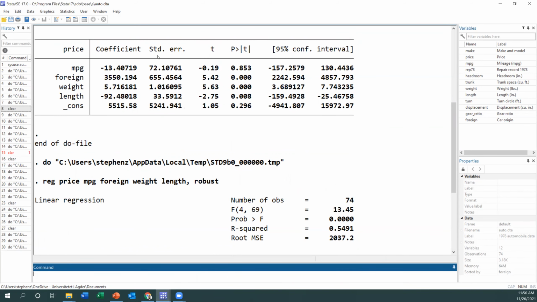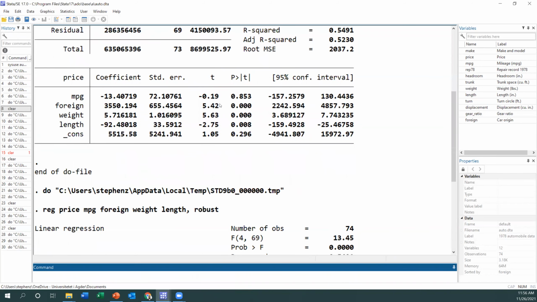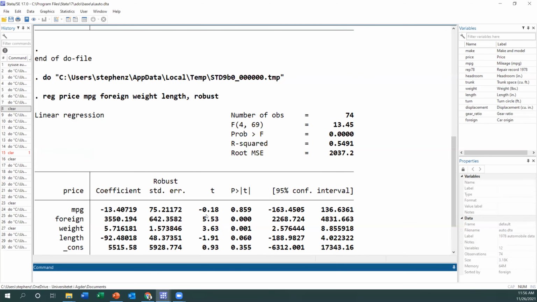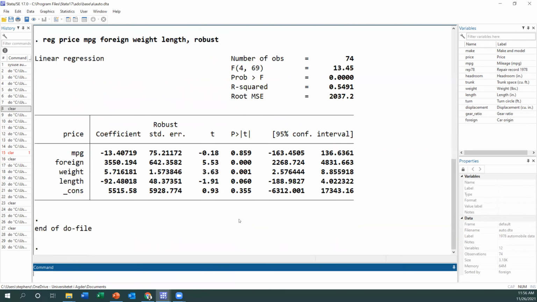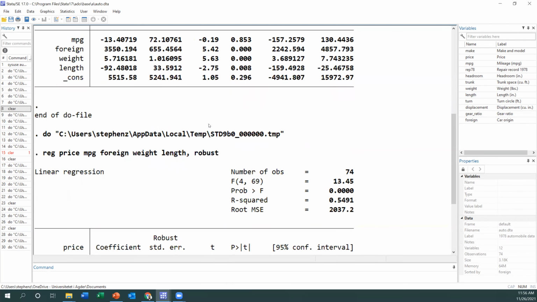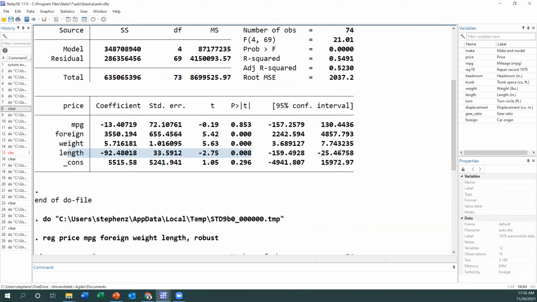But then you see that the standard error is now 72, here it was 75. The t-value here is minus 0.119, minus 0.18. And you see the p-value also changed marginally. And we see noticeably that length as a variable is no longer significant at the 95% confidence level. So we see that here it was significant, but it's no longer significant.